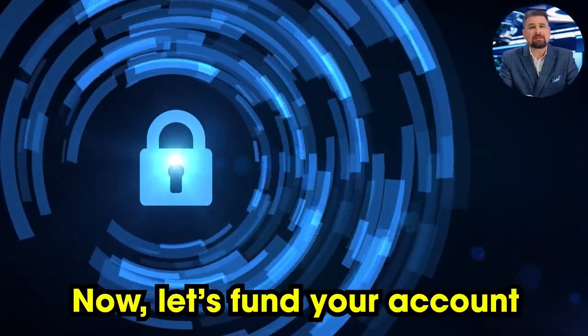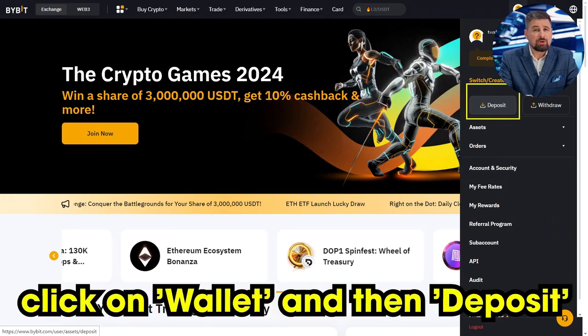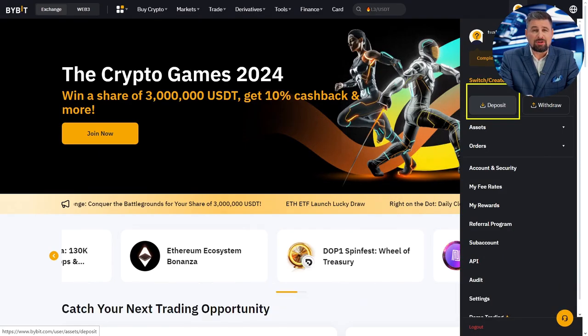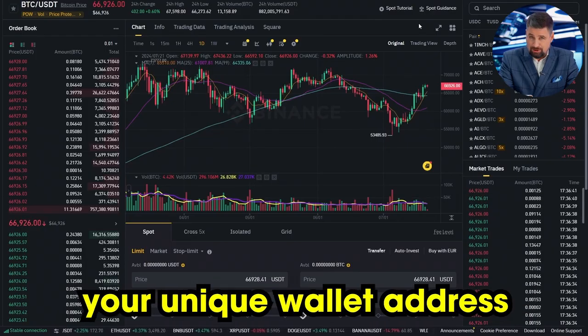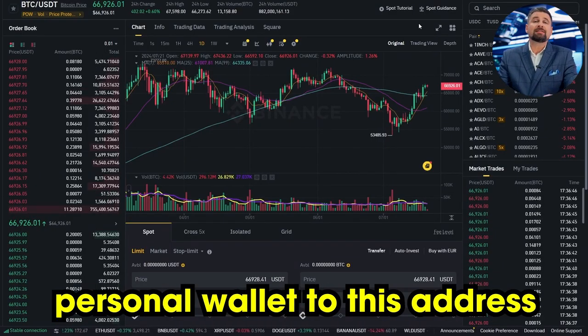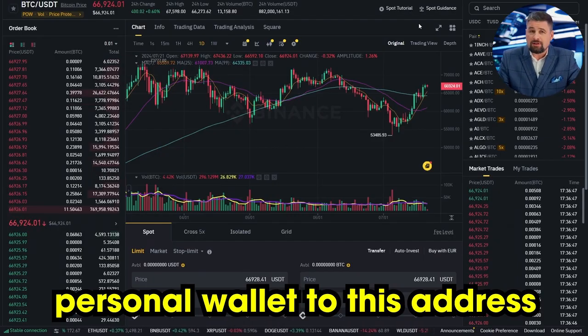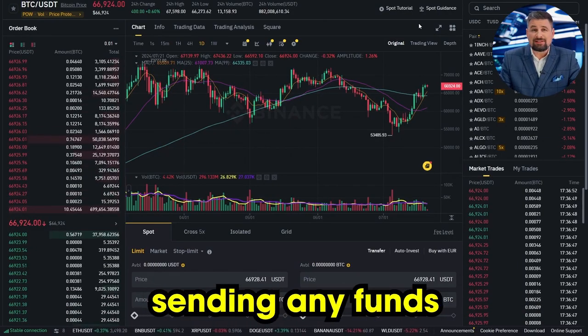Now, let's fund your account. To deposit funds, click on Wallet and then Deposit. Select the cryptocurrency you want to deposit and copy your unique wallet address. Transfer the funds from your personal wallet to this address. Make sure you double-check the address before sending any funds.